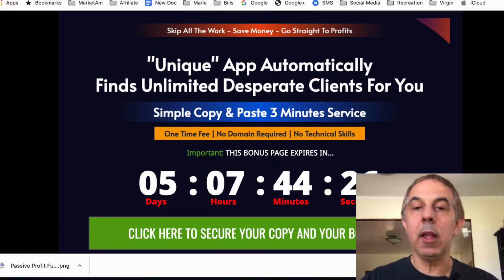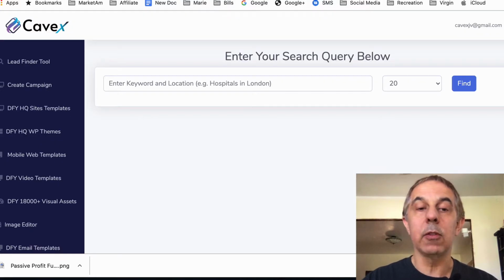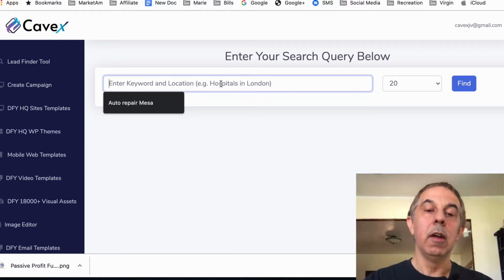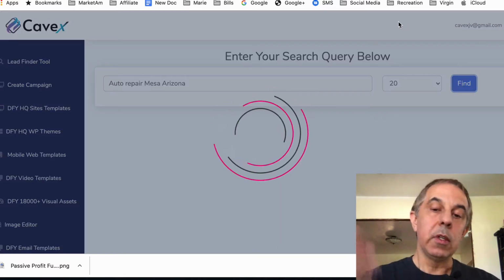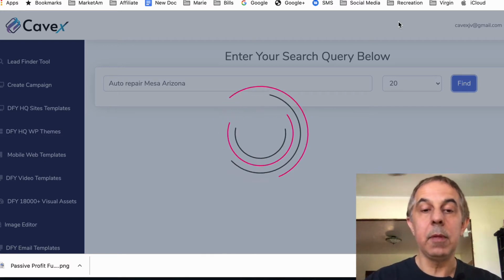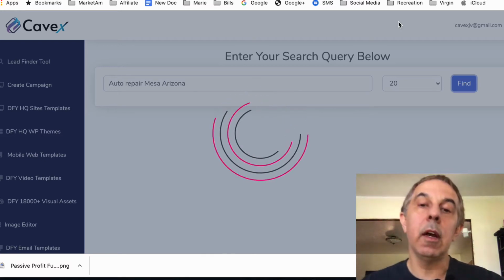Again, let's take a quick look inside of CaveX. When you log in, this is what you're going to see. There's really not much here. What I did over here was type in Auto Repair, Mesa, Arizona, and I already went through this to see how it works. That's where I live, Mesa, Arizona, United States.